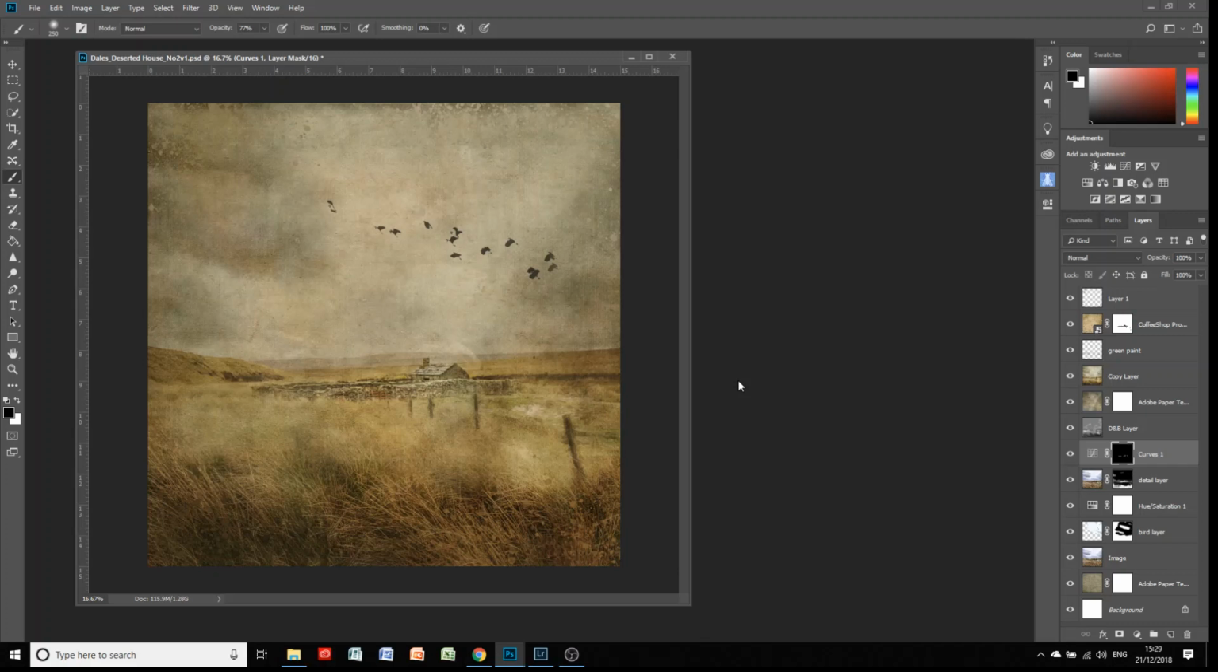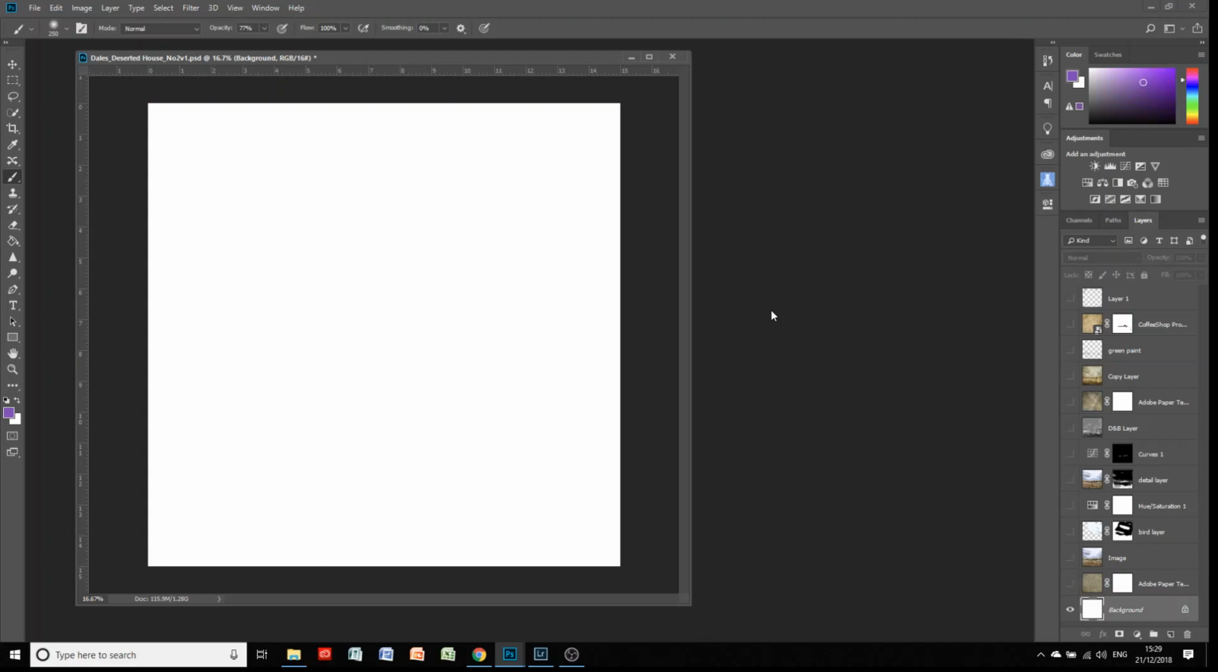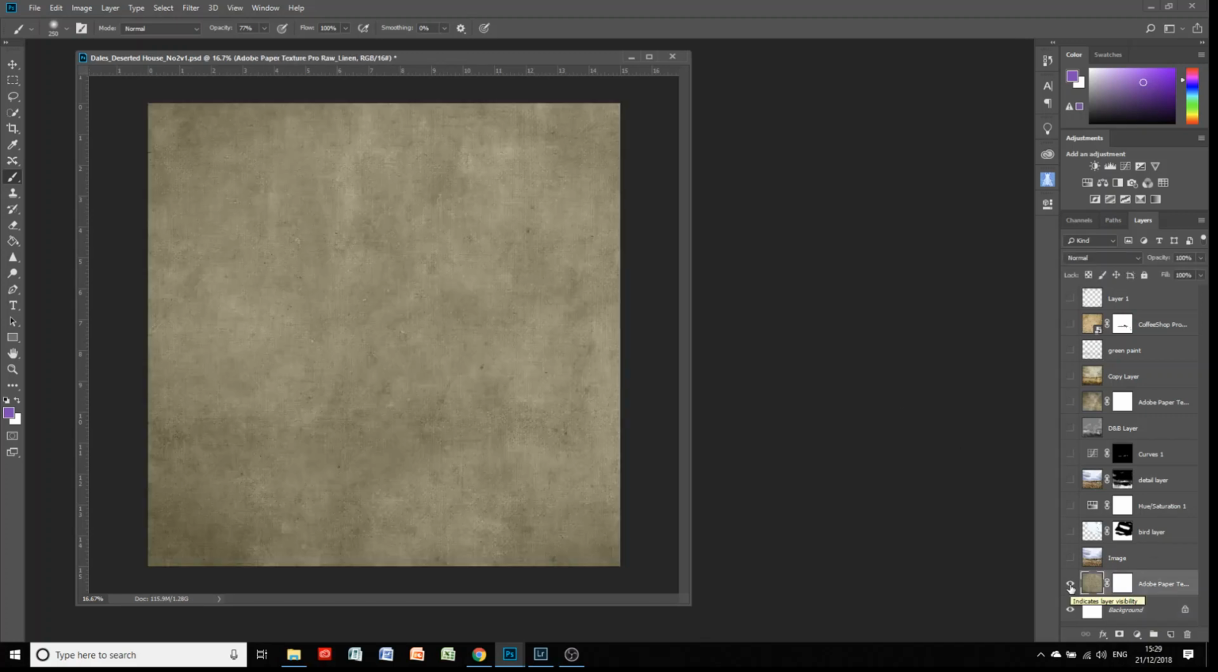So we'll get started. I'm going to switch all these layers off, so you can see what we started with. And we started with a blank document. Basically, I created a 15" by 15" 300 dpi 16-bit document, and into that I've dragged a texture layer, an Adobe paper texture layer. It's like a linen canvas type effect, because I wanted to overlay my images onto this rather than overlay the texture over the image. But you can do it either way, whichever you want.